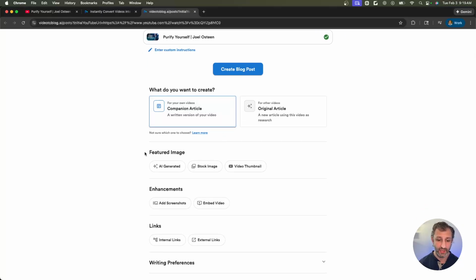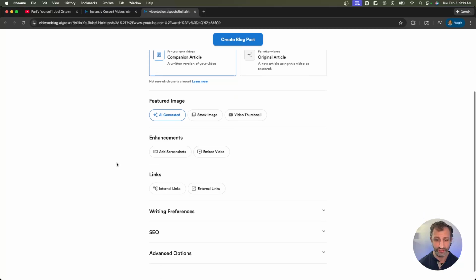It's going to ask me what kind of featured image I want. I think all blog articles need at least one image. I'm going to click AI generated. We'll see what that looks like. But there's also, you can select a stock image, where the AI will go pick out an image from Unsplash, or you can select the video thumbnail, which a lot of times is really good to do if you have a good thumbnail.